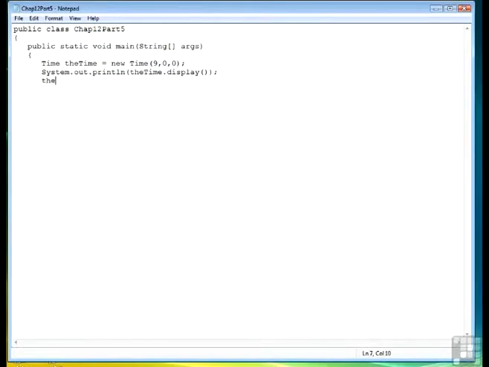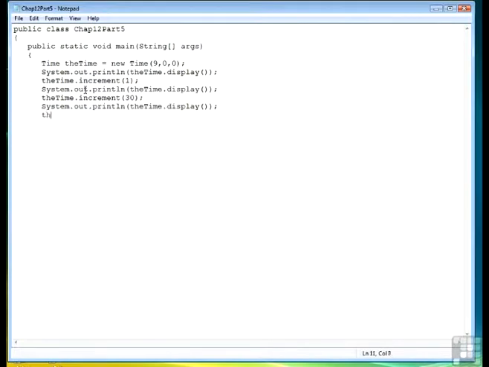Then we'll increment the time. Let's do it by 1. Then display it again. Then let's increment it by 30. And then display it again. And this time let's increment it by 40 and display it one more time. And that should give us a good feel for seeing if the method works or not.